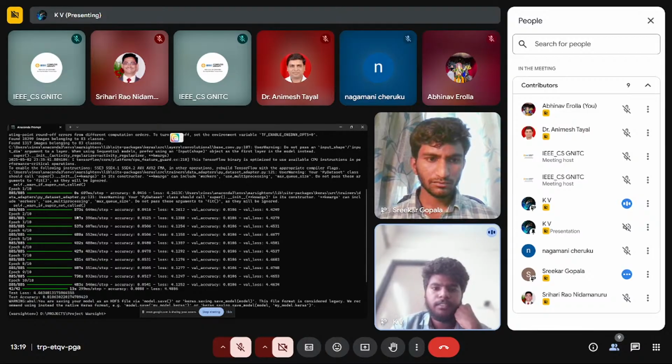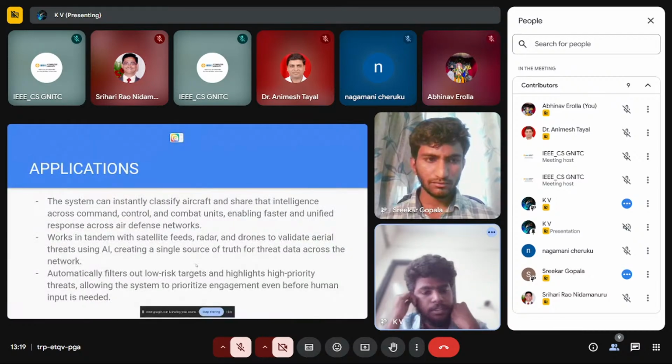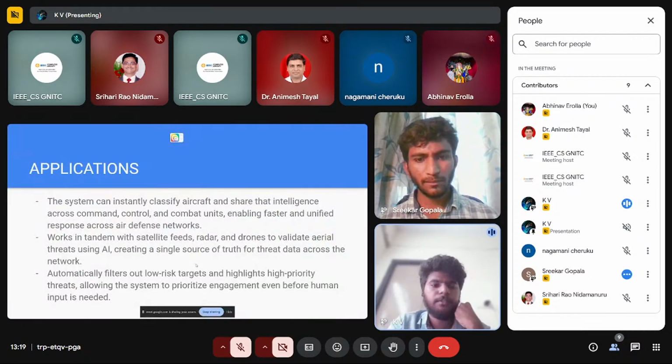This is the training phase from yesterday. We trained it with 10 epochs, which means we passed the training data 10 different times. It ended up being 80% accurate. My friend Srikar will explain the applications, how this is used.